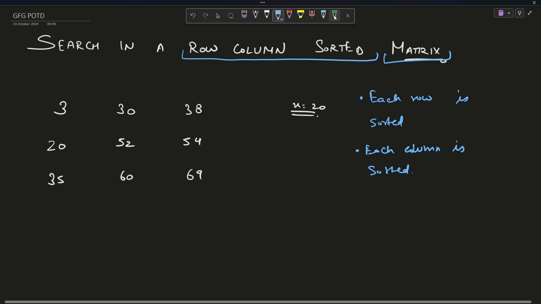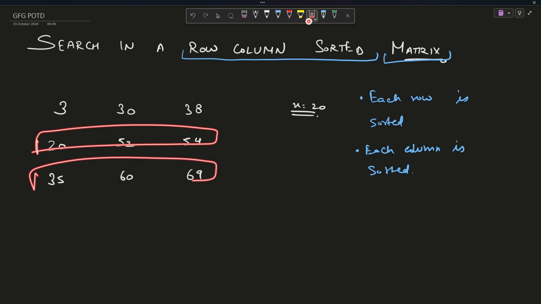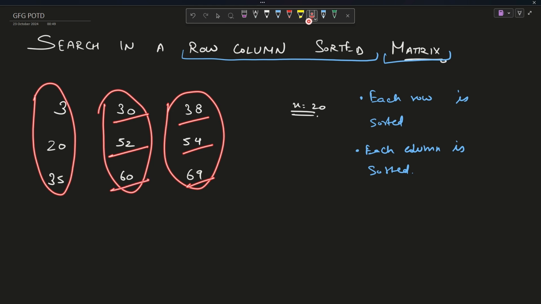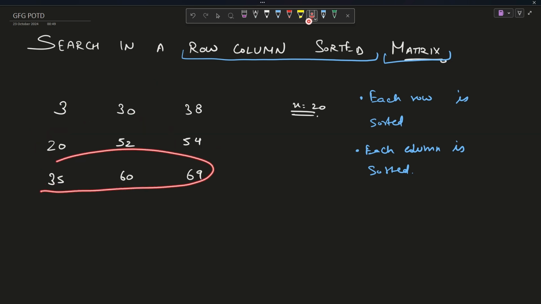Each row is sorted, that you can see. This is a sorted row. This is again a sorted row. This is again a sorted row. And similarly, each column is sorted. This is a sorted column, sorted column, sorted column. Right? 38 less than 54 less than 69. 30 less than 52 less than 60. 3 less than 20 less than 35. Similarly, 3 less than 30 less than 38. 20 less than 52 less than 54. 35 less than 60 less than 69.